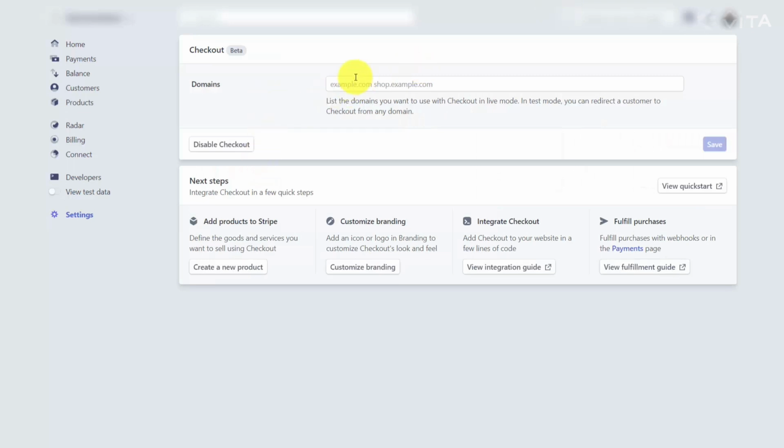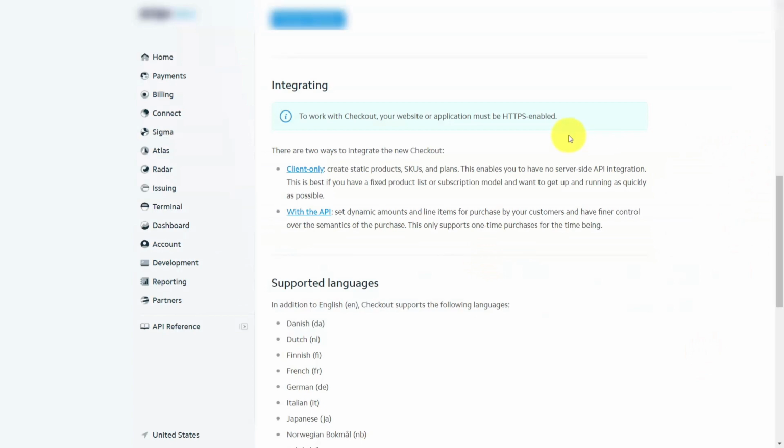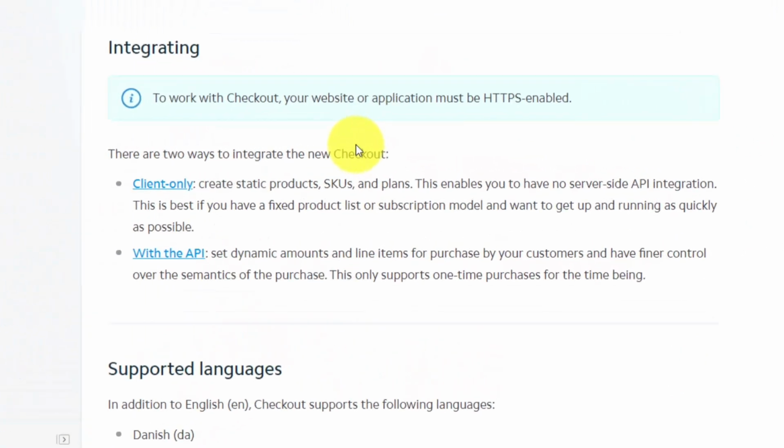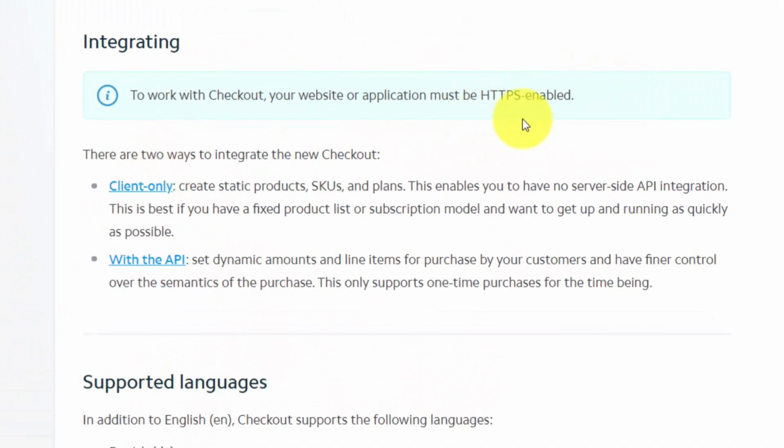And what you'll do first is put in the domain where you're going to be using Stripe Checkout. Once you do that, you'll then click Save. Now in order to use Checkout, the website that you are going to be using will need to be secured with an SSL license.